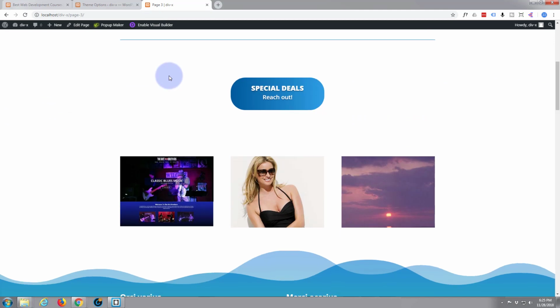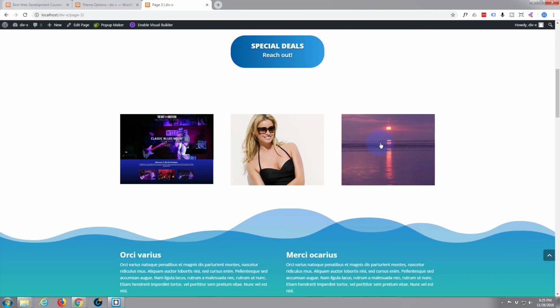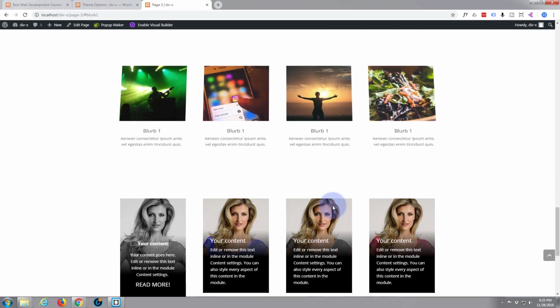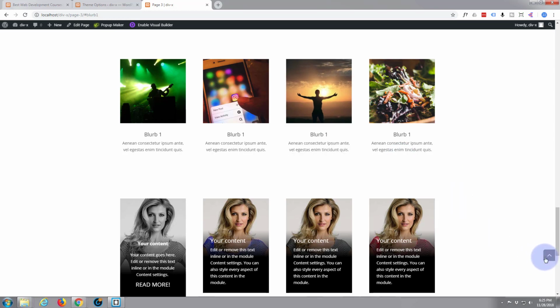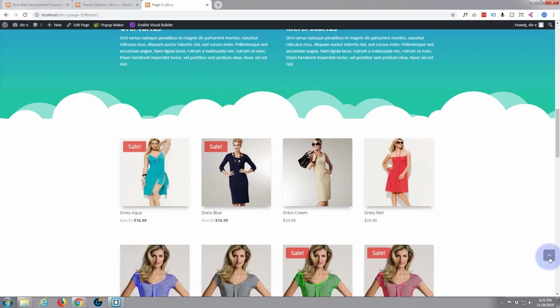Scroll down. Here it is. And you can see already we've got that hand icon, which means something's clickable here. So when you click on the Let's Go button, boom, takes us down to our blurbs here. Fantastic, just what we wanted.